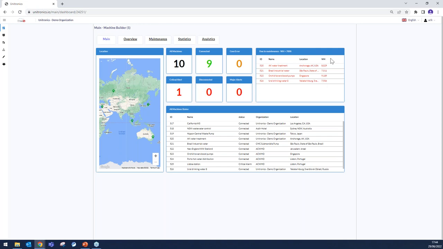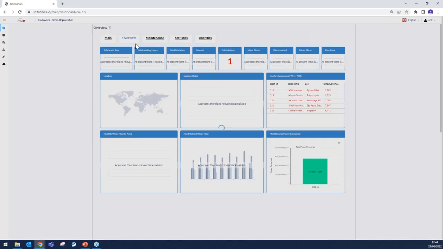We can see here also that 1, 2, 3, 4 of them need to be maintained, because behind this widget I put a logical condition: if the working hours of these machines are greater than 7,000, please show me a red alert. I can see a different overview if I want.